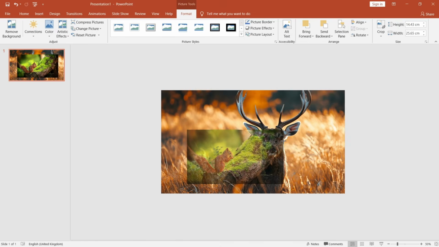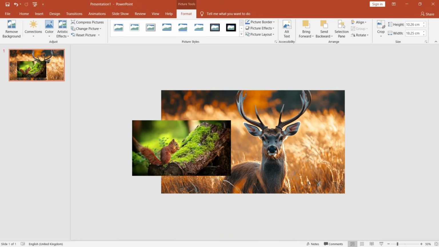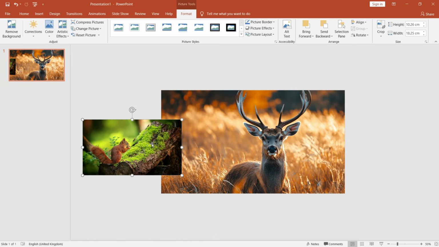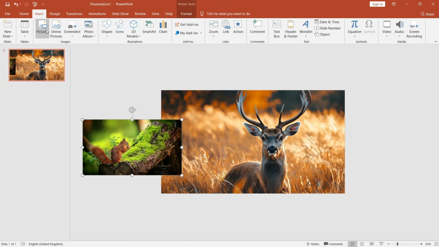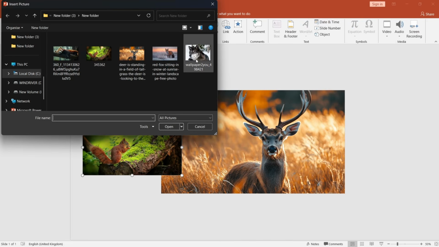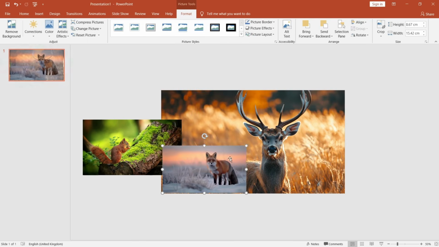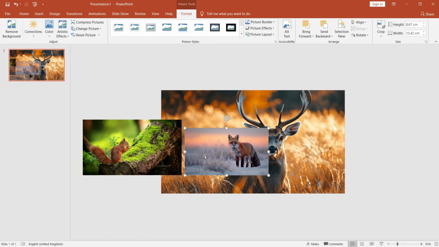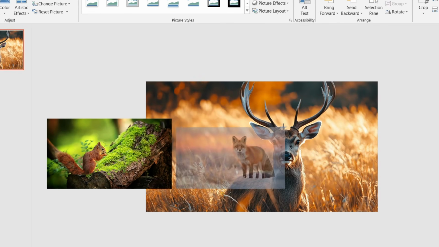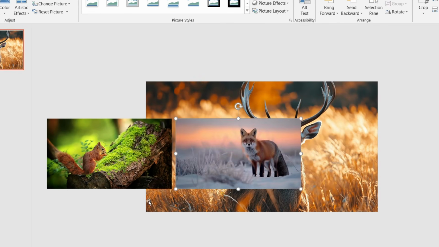Let's make this picture smaller and place it over here for now. Insert all your other pictures and follow these same steps. Cropping to a 16:9 ratio ensures every picture is the same size, which helps them fit the slide dimensions perfectly. Resize this picture to match the height of the first one.